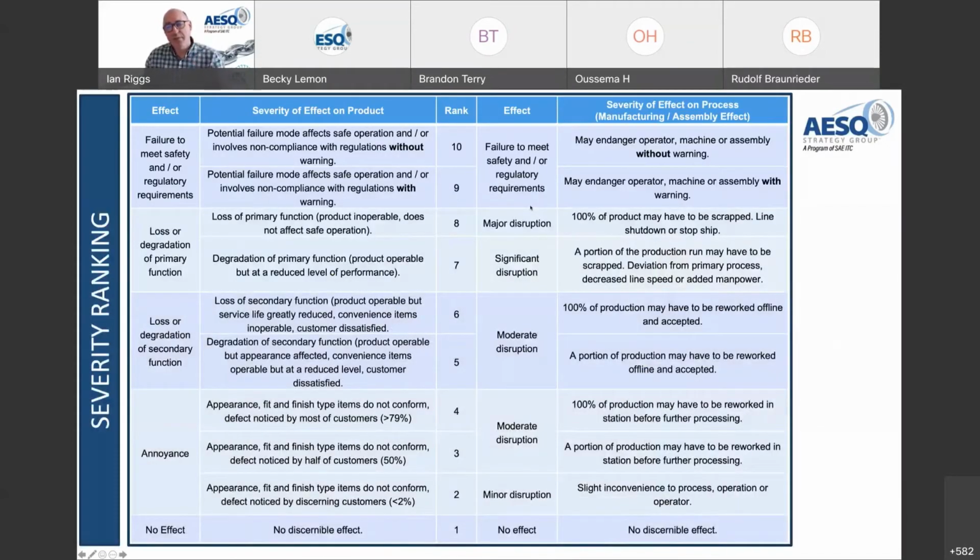So when it comes to severity, in 13004, there's 2 potential scenarios where you would use to actually score how severe, how big an impact, how disruptive would this non-conformance be. So the first one, on the left-hand side, you can see severity of effect on the product. Okay, so if the hole was too big, what does it mean for the product? And then you have a list of criteria to look at.